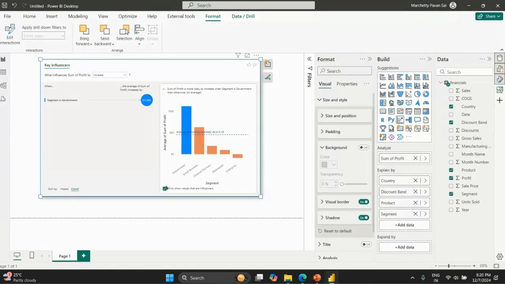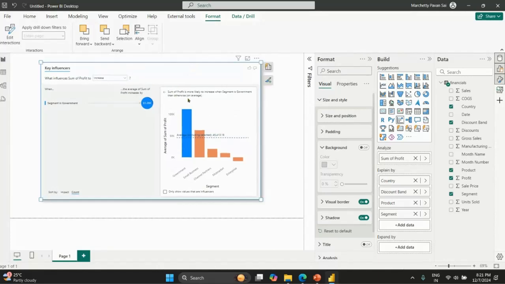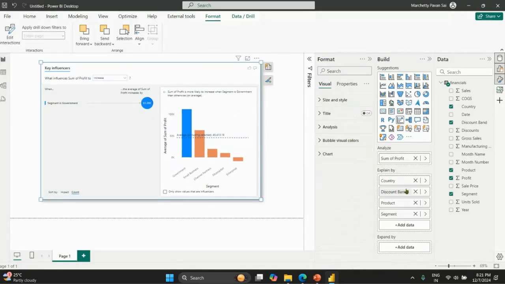Here, since there is only little data, it will show all the respective columns which are influencing. But when you use huge data sets, it will work more effectively, right? So this is about key influencers when you use this particular categorical data.